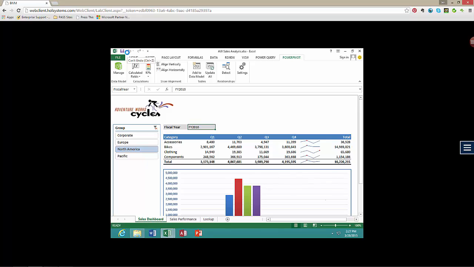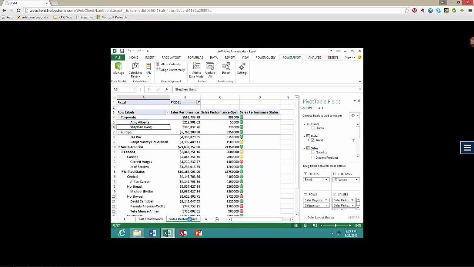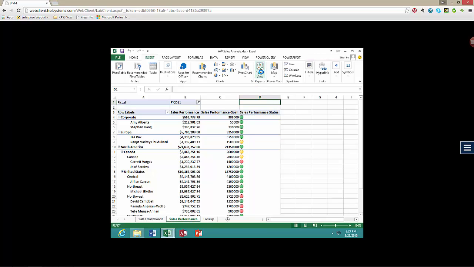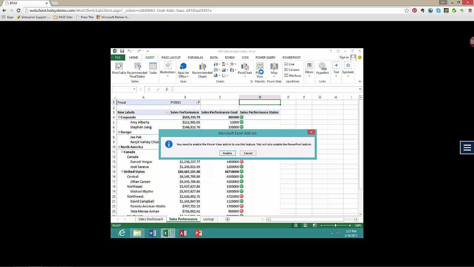So now we're back in Excel. We're back in the sales performance worksheet, and what we want to do is ensure that a blank cell is selected. And then what we want to do is insert a PowerView. So select our blank cell, click on PowerView, and now we should get a message. It says we need to enable the PowerView add-in to use this feature. So let's enable that now.